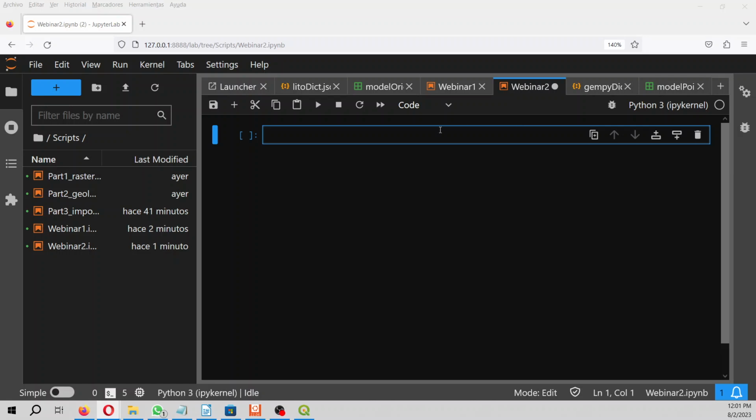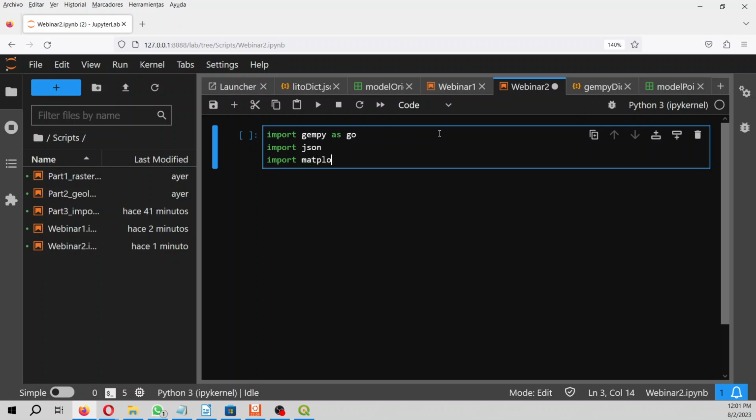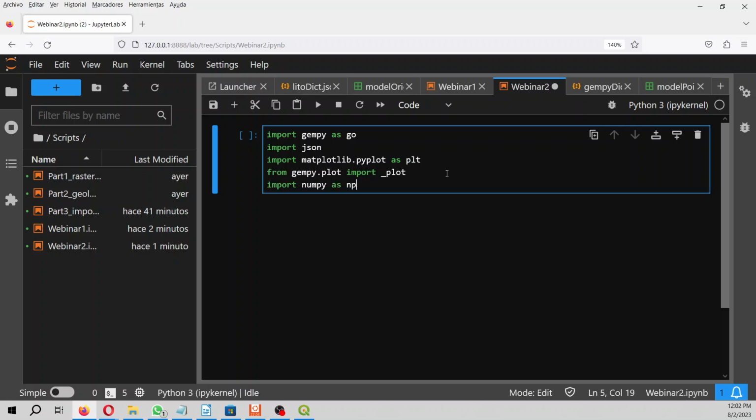Let's see the second part. Here we use import gempy as gp. In the other notebook, we actually didn't have matplotlib.pyplot as plt, or from gempy.plot import plot. If you remember, in the other notebook we haven't used gempy. Now we are going to use import numpy as np. Shift enter.